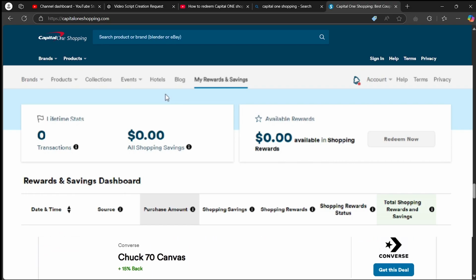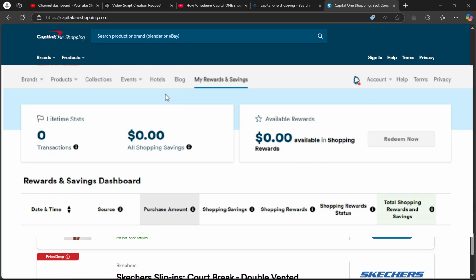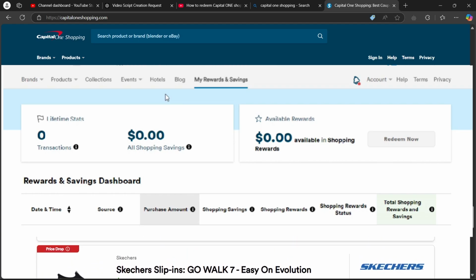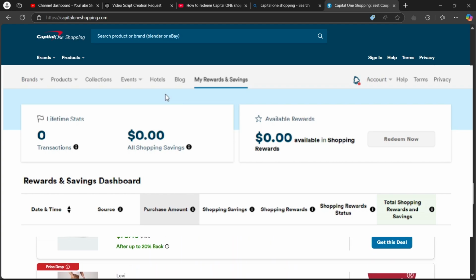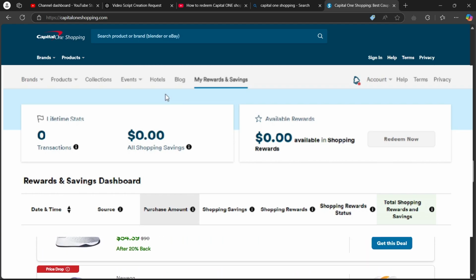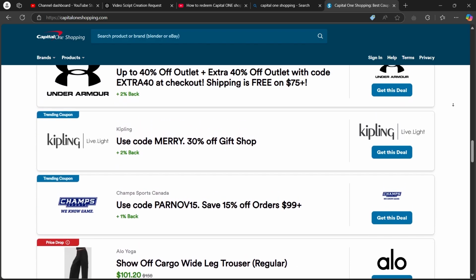Once you've selected a retailer and the amount to redeem, follow the steps in the portal. Just head to My Rewards and Savings section, click Redeem Now and follow the prompts. It's that simple. And that's it.